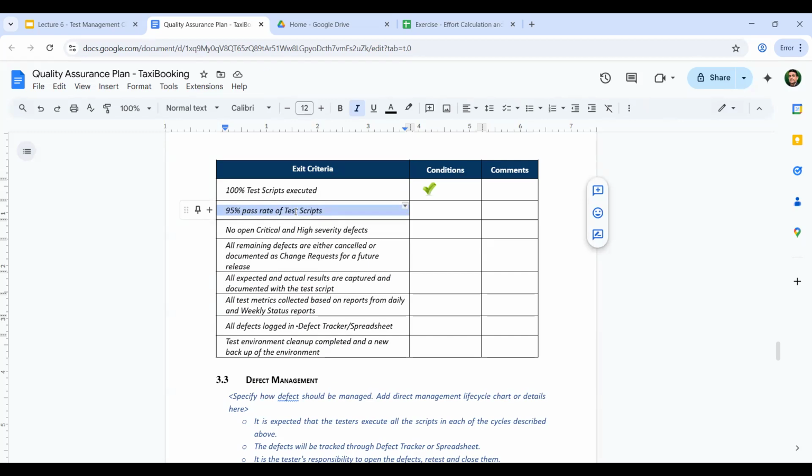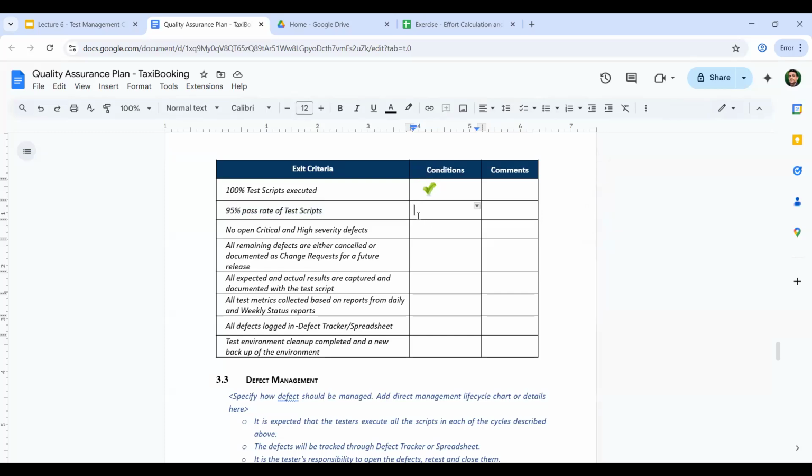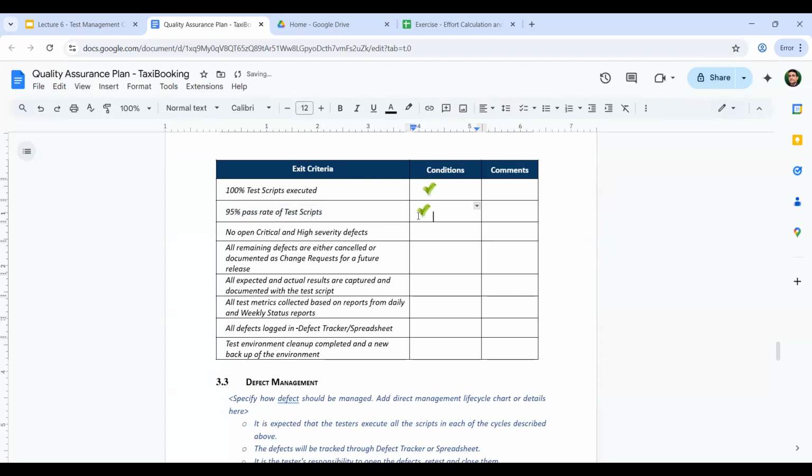So this validation you have to do, and you have to show it to the leadership. But you have to state it in your test plan. If you haven't stated this, you can't do that at the end. At execution completion, you can't say this product is not stable, I can't release it, or something like that. So it has to be mentioned in your test plan.